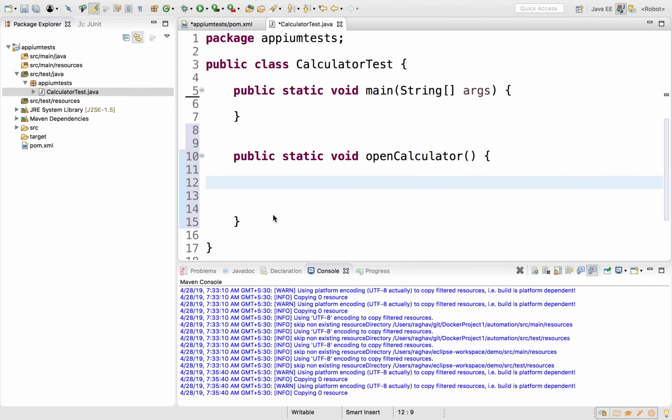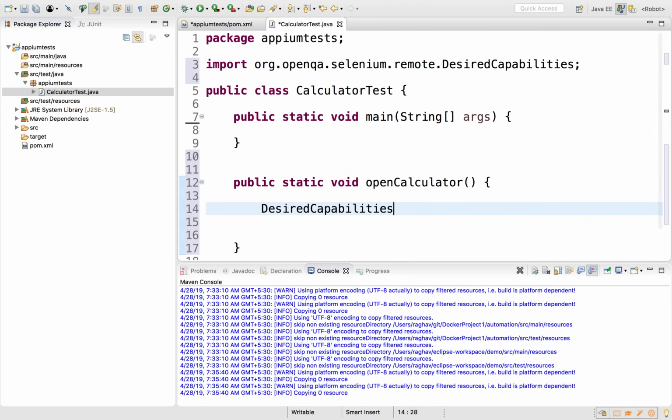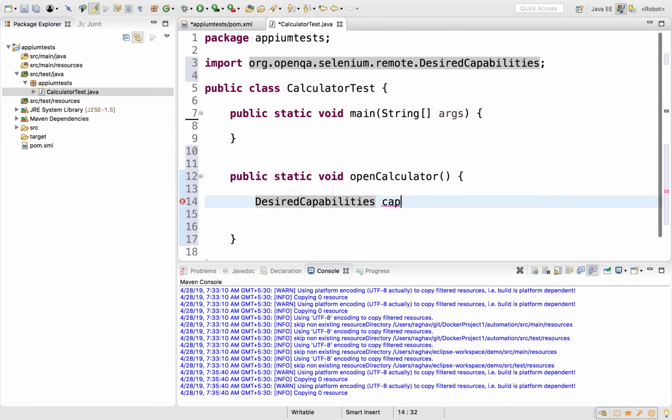So for now I will say desired capabilities, and if I press control spacebar on my keyboard it is getting auto completed, and I will use a variable called cap and say new DesiredCapabilities, and you can see it has imported it from this org.openqa.selenium.remote.DesiredCapabilities.